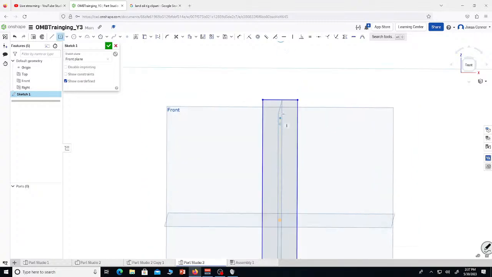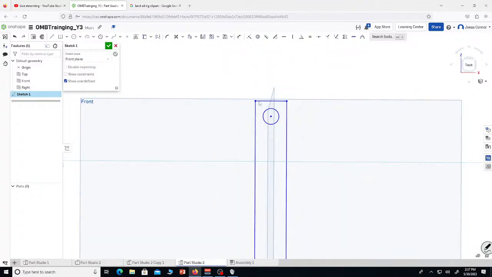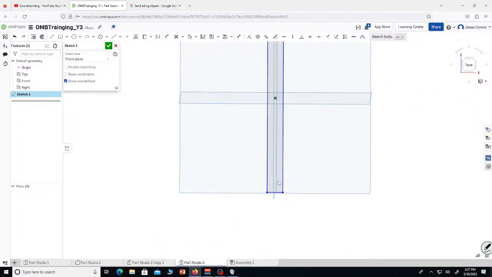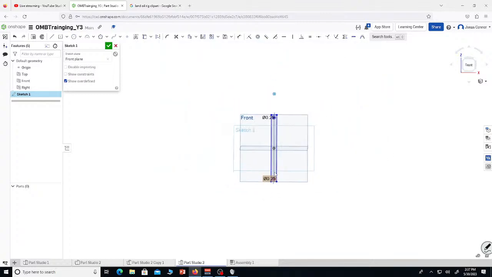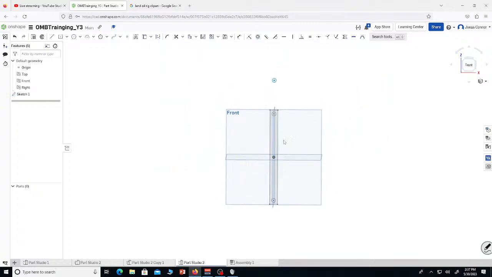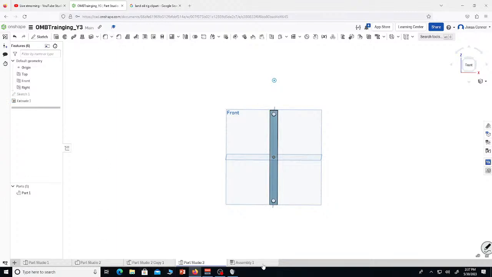We will add a 1/4 inch hole here. We'll shrink this down a bit, and then we'll add one to the other side. Boom. Extrude that. 1/2 inch. Okay. Now we'll go ahead and try and put this all together.